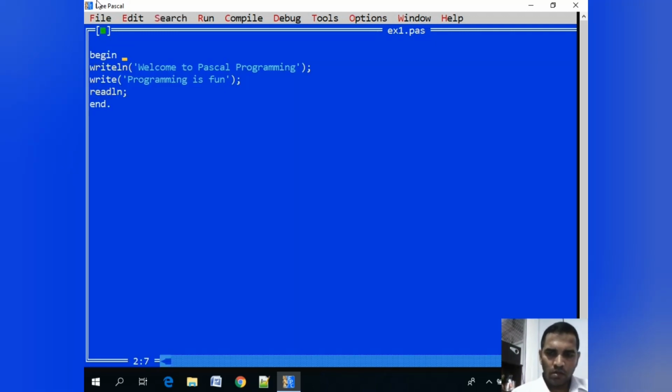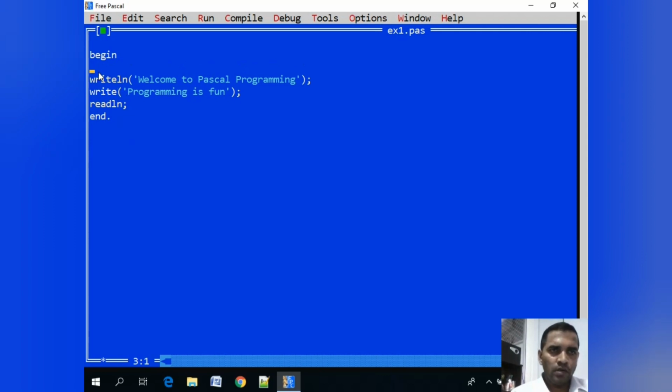To do that, we need to add a command after begin. Once you start the begin, immediately you have to add a particular command, that is clear screen. In short, we write that as CLRSCR, right? Clear screen, but as a command it is written as CLRSCR. This clear screen will clear the previous outputs.